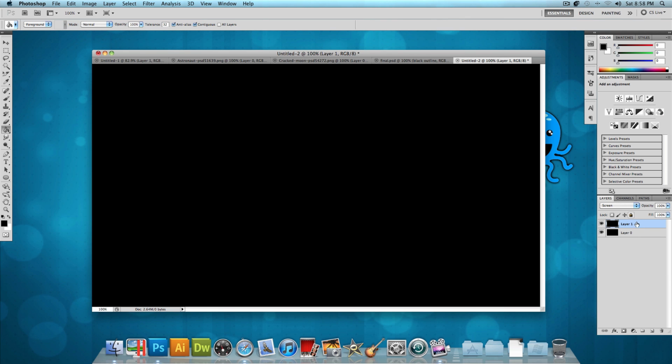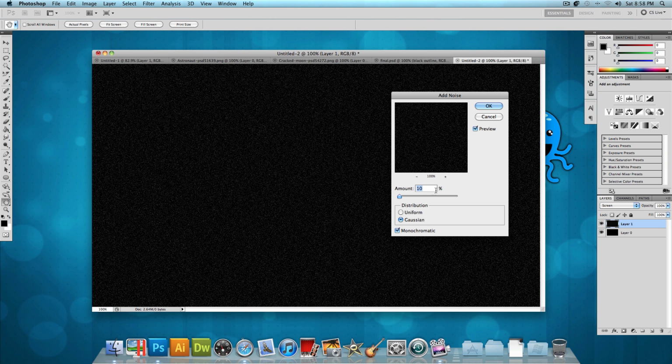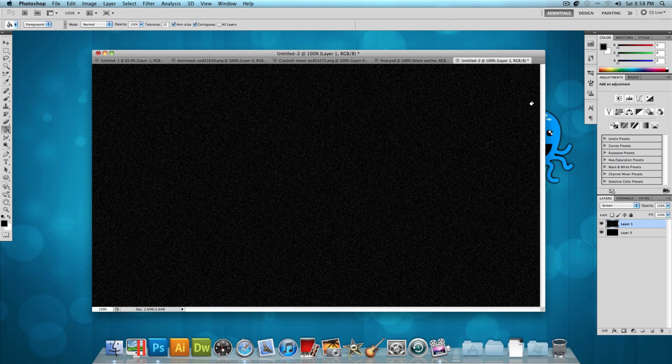Now, once we have put that to screen, what we want to do is go to Filter, hover over Noise, and click Add Noise. You want the amount to be 10%, the distribution to be Gaussian, and monochromatic to be checked, and press OK. Now we have a lot of static noise, and this does not look anything like stars. So to make it look more realistic, we're going to mess with the levels.